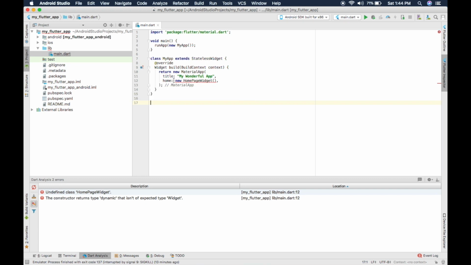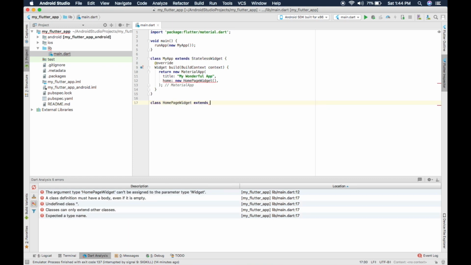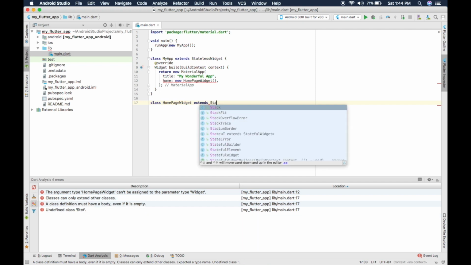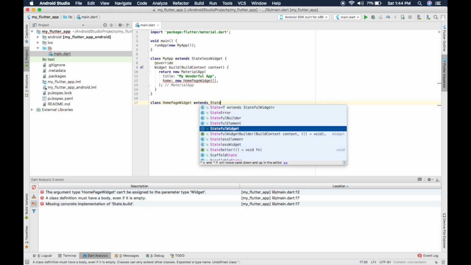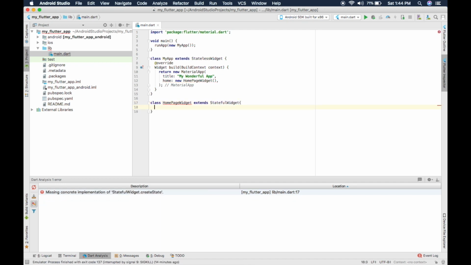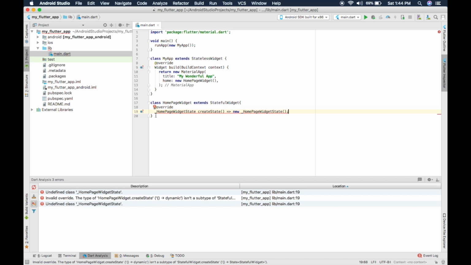Now here we actually said that the home was going to be a home page widget. Well, this doesn't exist yet, so let's create that. So we're going to go class home page widget extends, and this will be a stateful widget. I can't spell. Stateful widget. And again we're going to do an override. And what we're going to do is we're going to create this variable called underscore home page widget.